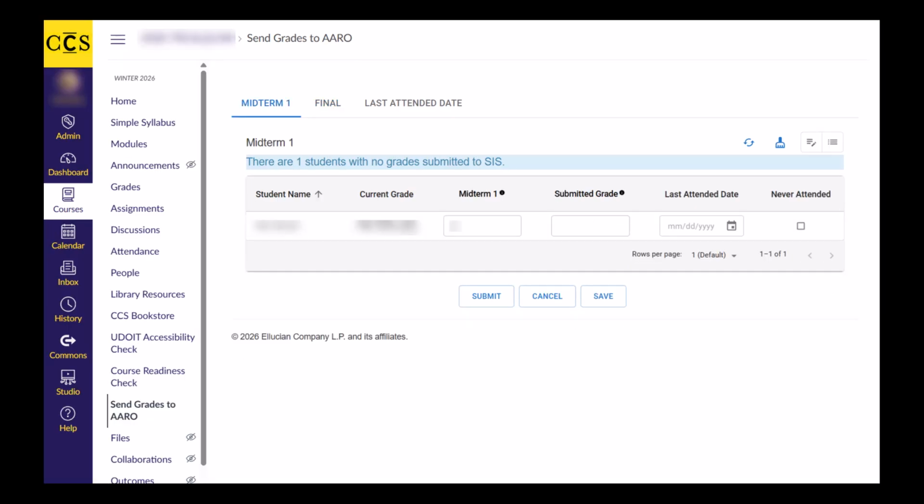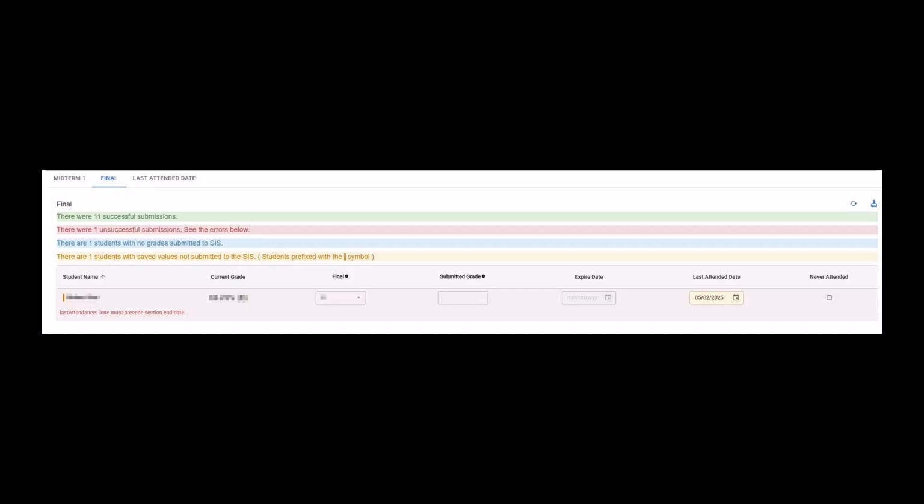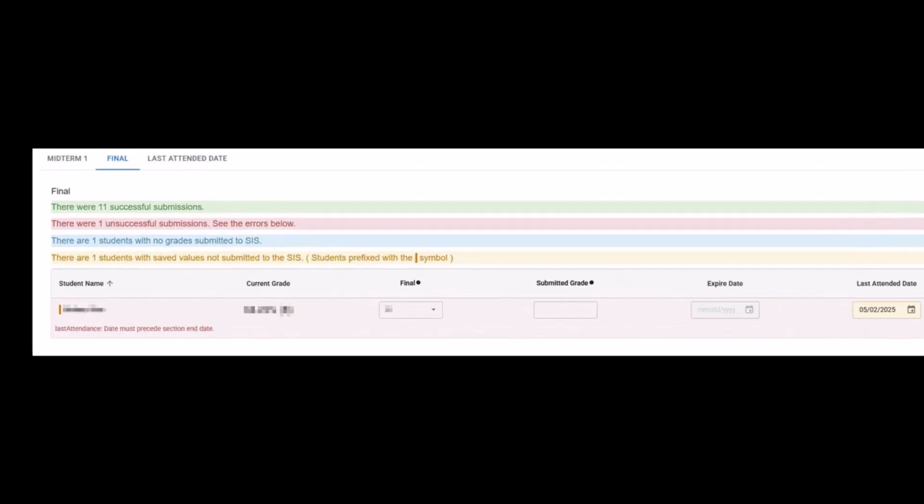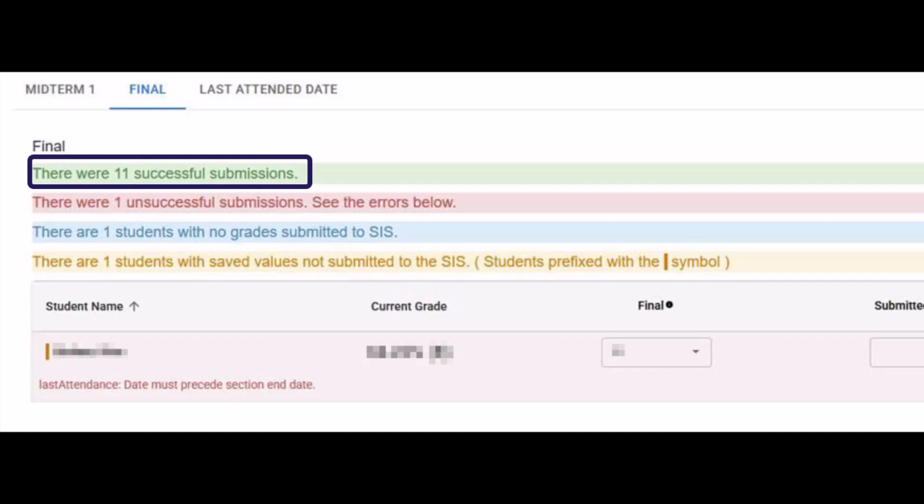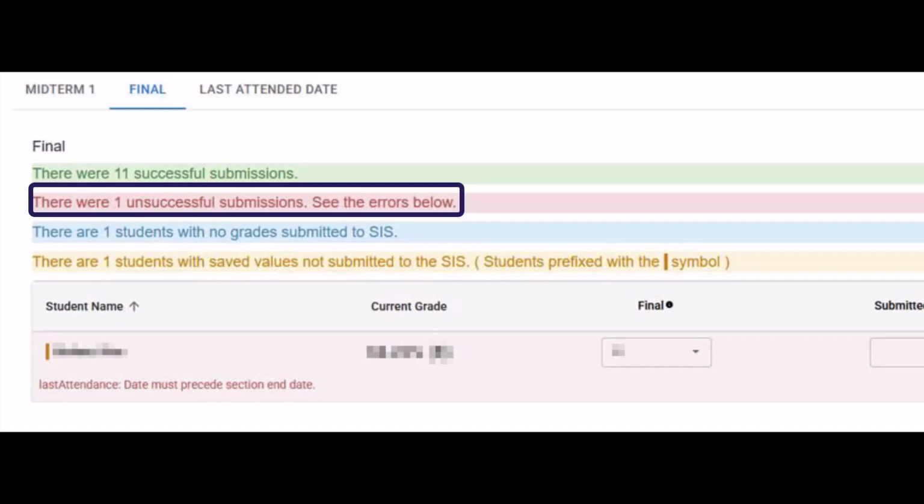When you are ready to submit grades, take a moment to ensure all grades are correct in the Midterm 1 or Final column. Then click Submit at the bottom of the page. This image shows the possible messages you may receive after submitting grades. A green message indicates your grade submissions were successful. A red message indicates an error.